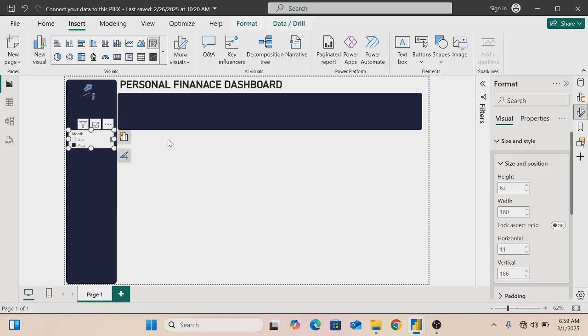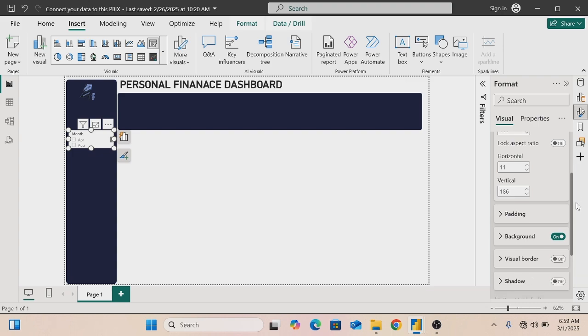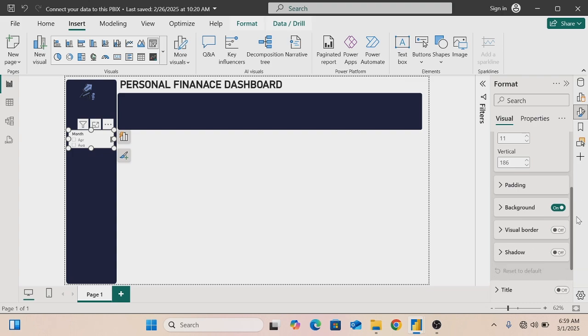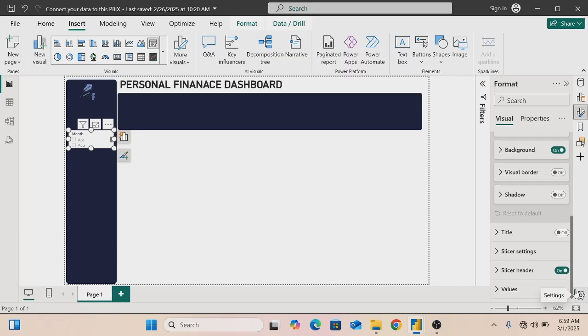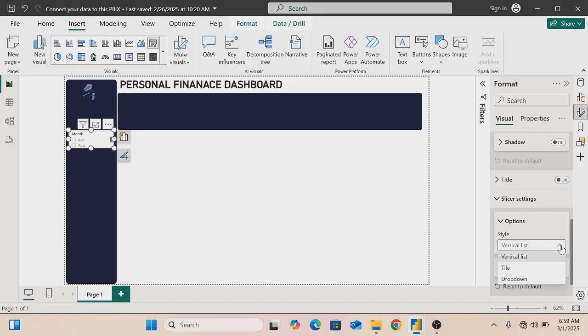Okay, next let's put up this. We want to remove transparency and the background from this. Before we remove the background, let's see what we're really working with. So come down here, we're going to put up the background letter. And let's come to our slicer setting. For the style here, we want it to be a drop down. So click on drop down. Okay, so we have that.